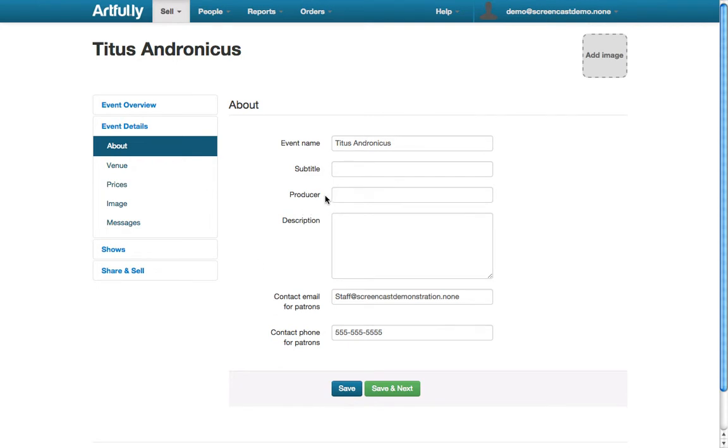The first section of your event details is your About page. After your event name, you'll enter the producer name. This will most likely be either your company name or producing organization. Then you'll enter a short description of what your event entails. The contact email and phone number for patrons is where customers will email you for questions about the event, if they have a question about an order, or if they need to make returns and exchanges. The event details is also a good place to include your company's return or exchange policy for tickets.